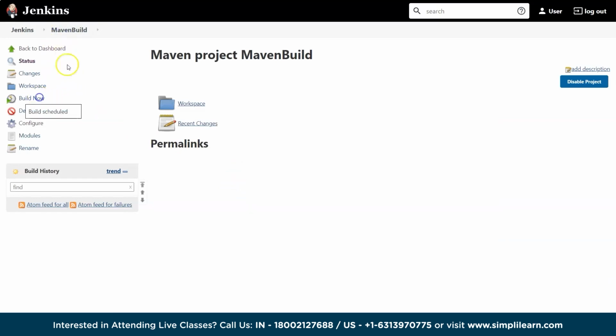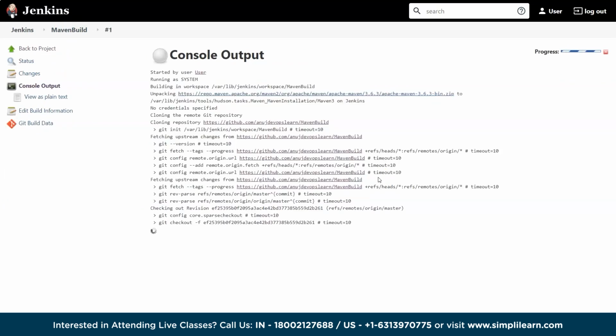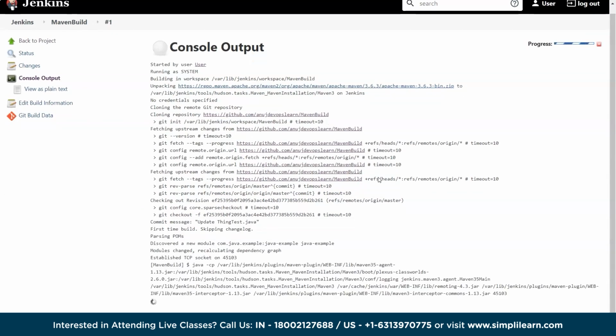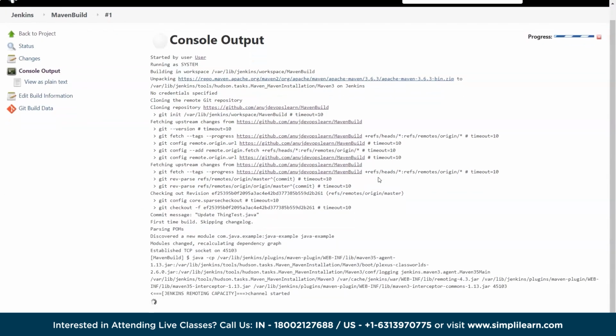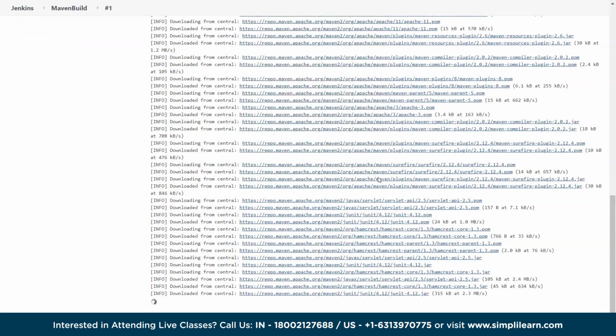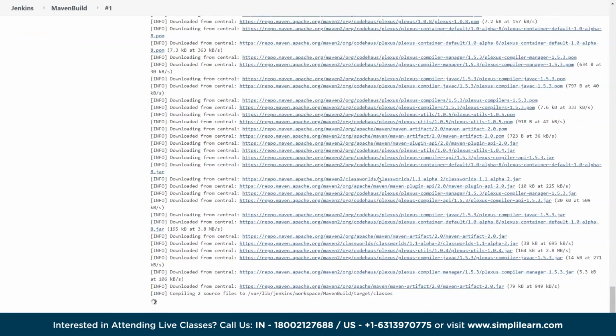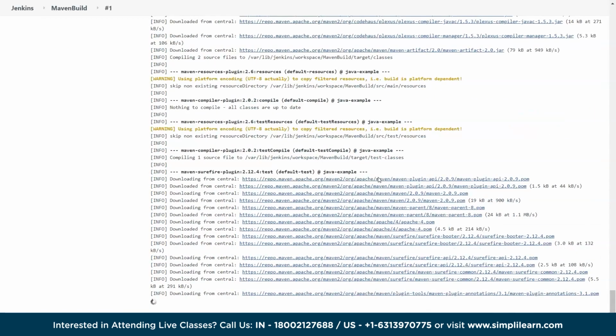Now you can just click on Build Now, and you will see that first of all the git clone will happen, and then the desired Maven executable, the build tool, will be configured, and according to that it will be processed here. You can see that Maven is getting downloaded and configured here. Because I have explained that I have to select the 3.6.3 version, that specific version will be configured and picked up over here.